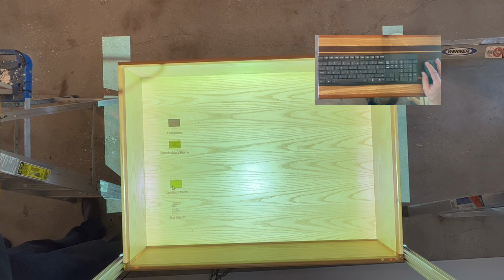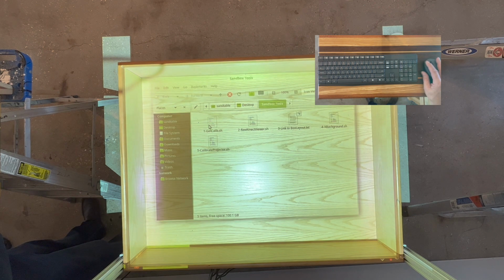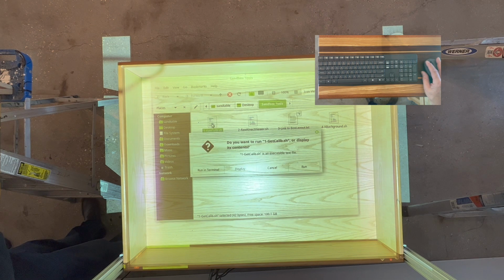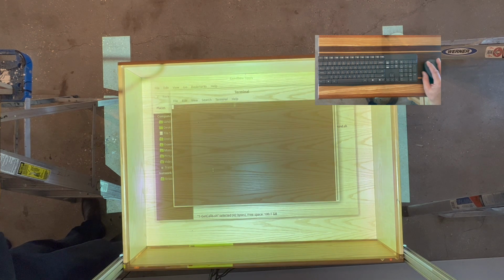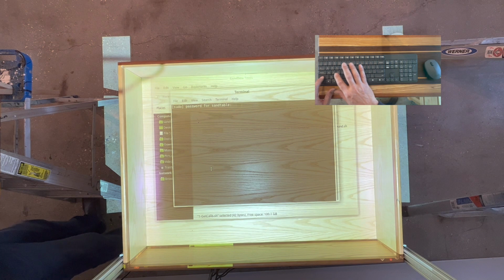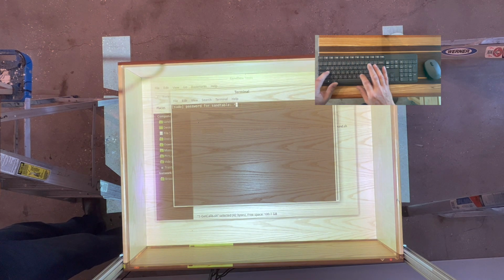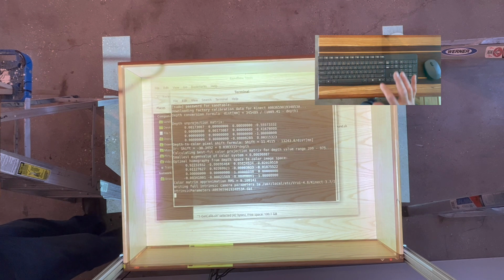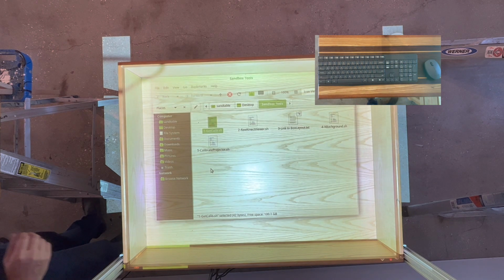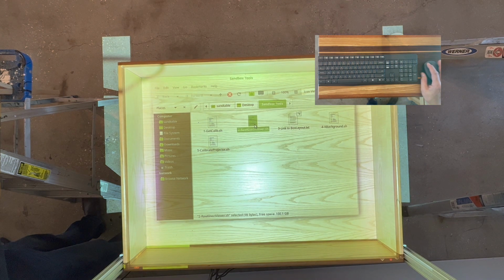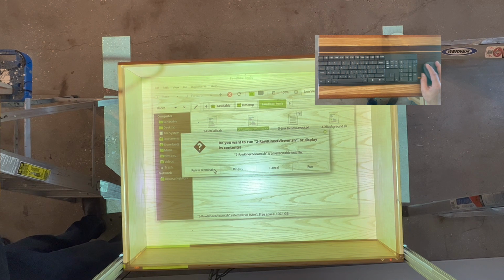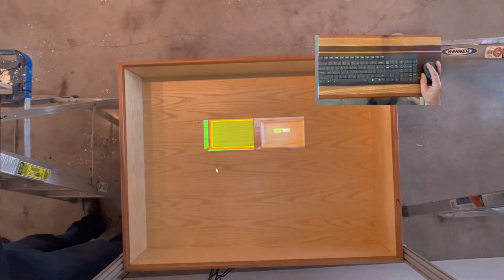We're going to open up Sandbox Tools and double click on getcalib.sh. And then we will select Run in Terminal. We're going to type in the password, which is capital S-A-N-D-T-A-B-L-E-1. Hit Enter, and it's going to grab the calibration and go away. The next step is to open up the Raw Connect Viewer by double-clicking on it and clicking Run in Terminal.